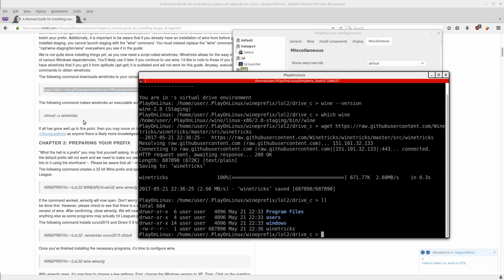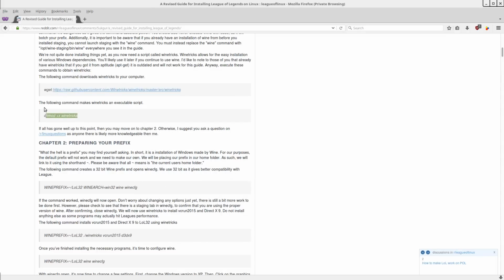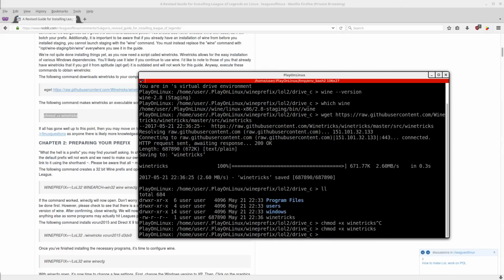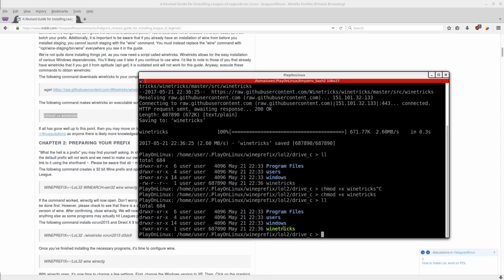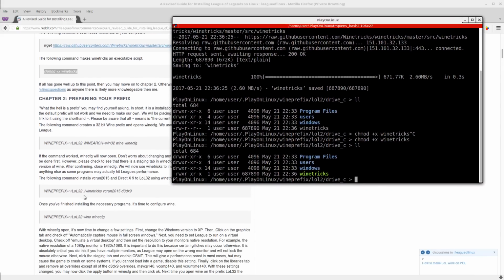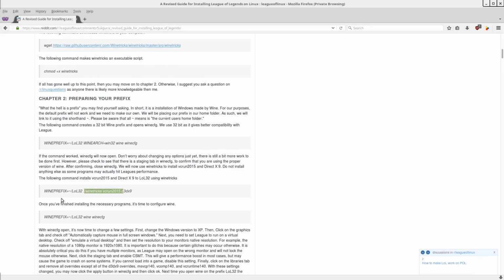The very next one that we need is this chmod. Oops. So, put that in there. Now we see it's a different color, and it has the X flag on it, which means it's executable, so we can actually run it. So, here's the Winetricks command that we need to run.